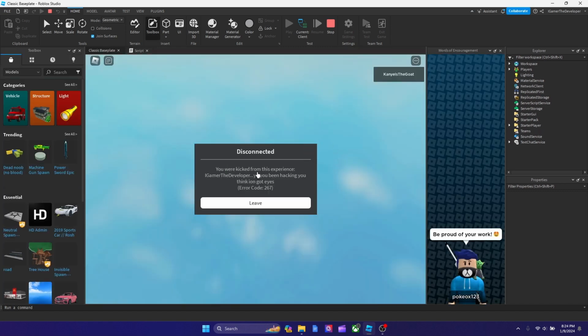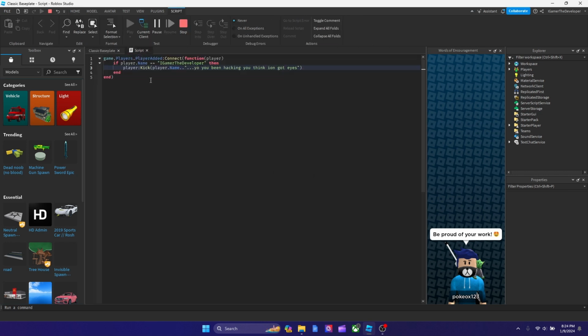As you guys can see now, it says the username of the player that got kicked, iGameItADeveloper. Yo, you've been hacking. You think I don't got eyes? And yep, that's pretty much how you ban your player in Roblox Studio. I mean, in your Roblox game. It's just this very fast and simple code.